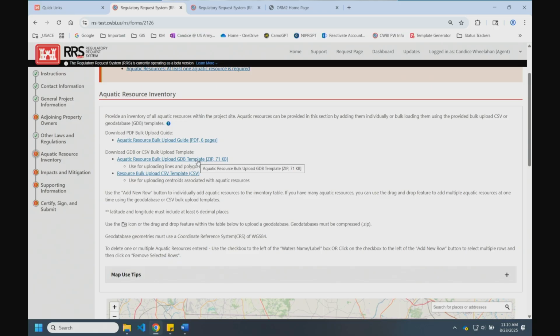We have another question. Will there be GIS training available on how to populate the aquatic resource inventory geodatabase template? Yes, I'm working on a quick guide right now because we do get a lot of questions about this, and it is a little bit finicky. I'll be the first one to admit.